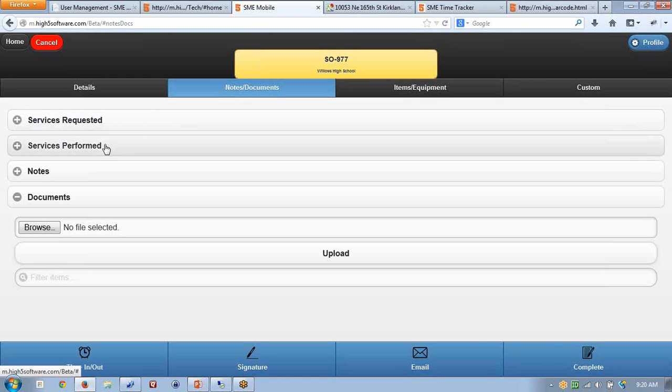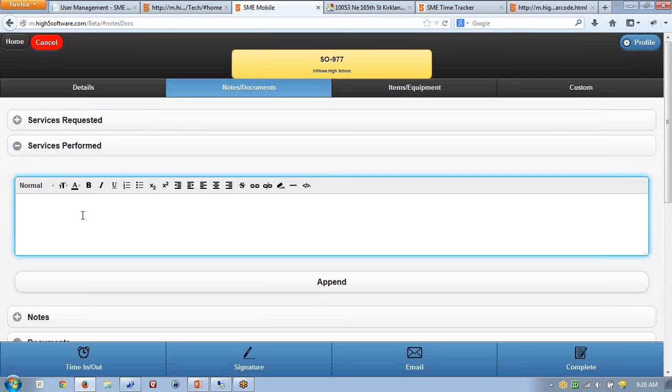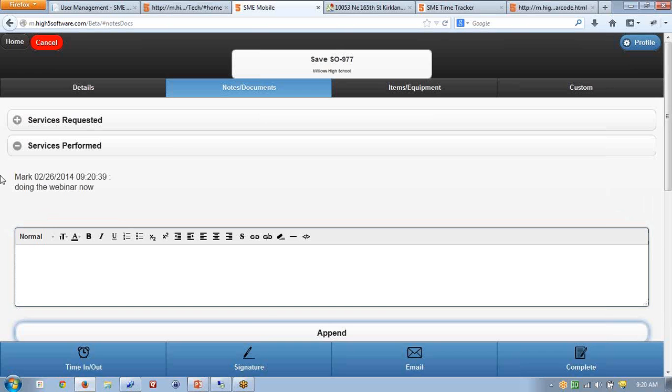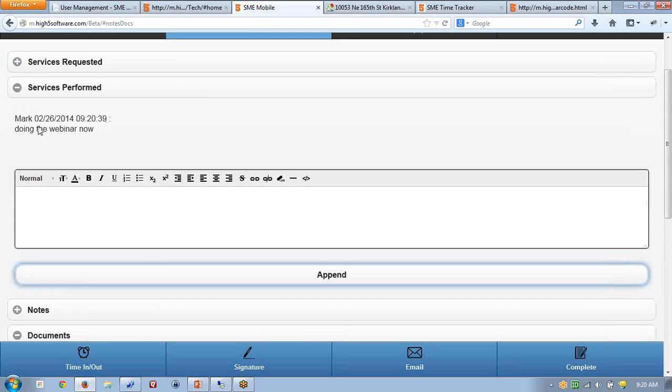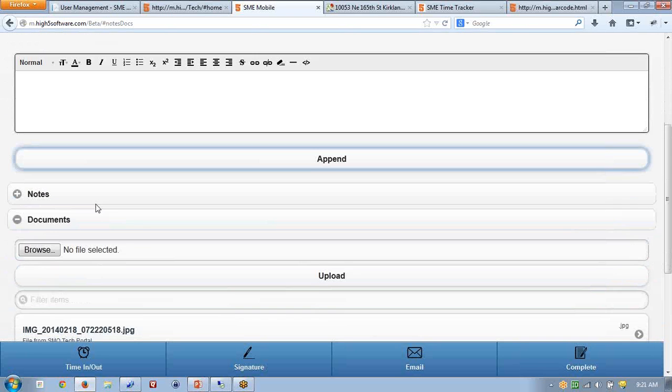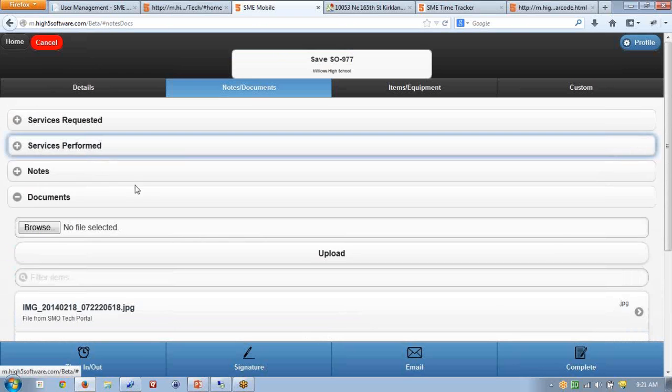Now let's go to the notes. When I go into service perform, remember I have the append option, so I'm doing the webinar now. Note that we have the normal spell checking that goes along, and some formatting options and things like that. I can append this information, and you notice it puts my name and my notes there with a timestamp, so that you can track all the notes that the tech was providing. Now, this doesn't allow them to edit their notes. Once they're in, they're in. If you set that other option, it will let you edit everything and change everything. So just whatever works out best for your company.